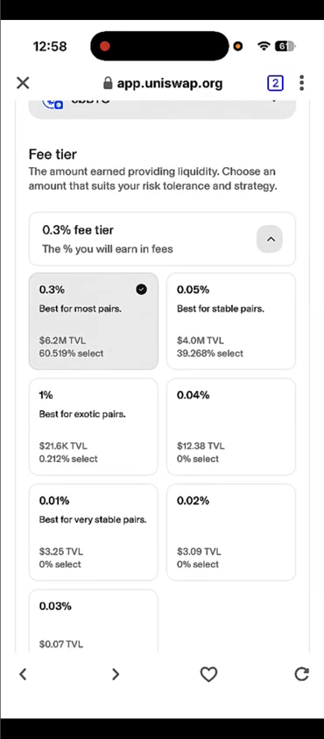There are a few different options you can choose. The most popular ones are 0.3% and 0.05%. 0.3% means every $100 trade made on this pair, you will earn $0.30 in trading fees. So 0.3 is clearly better than 0.05, but as you can see, it also depends on the trading volume.